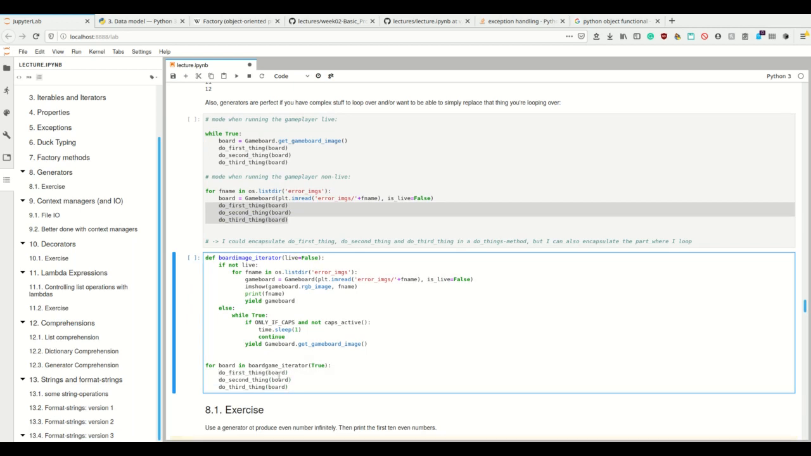So generators allow you to basically invert the program logic in loops sometimes. If you're new to this concept, you're not going to understand it at first, I guess. But now that you've heard it, I think there are going to be situations where you notice it makes sense to use a generator.